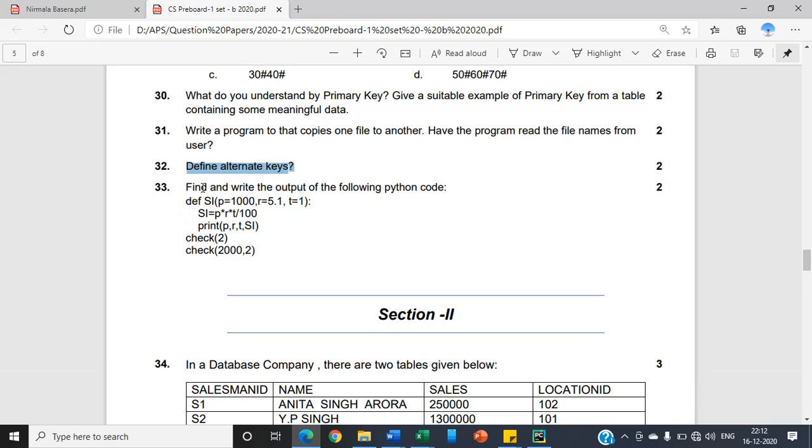Now find and write the output of the following Python code. And here you can see it's really very simple. Check was the function call, but we haven't defined the function, so obviously this is going to give you a name error, or simply you can say an error.